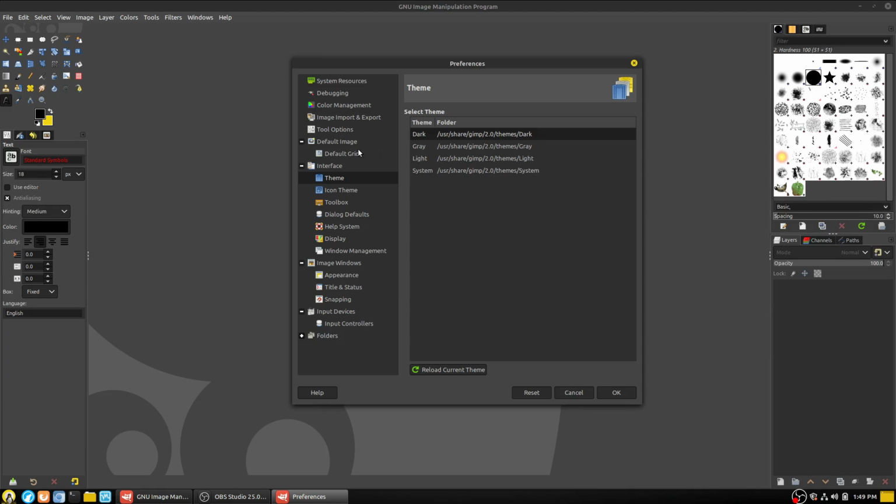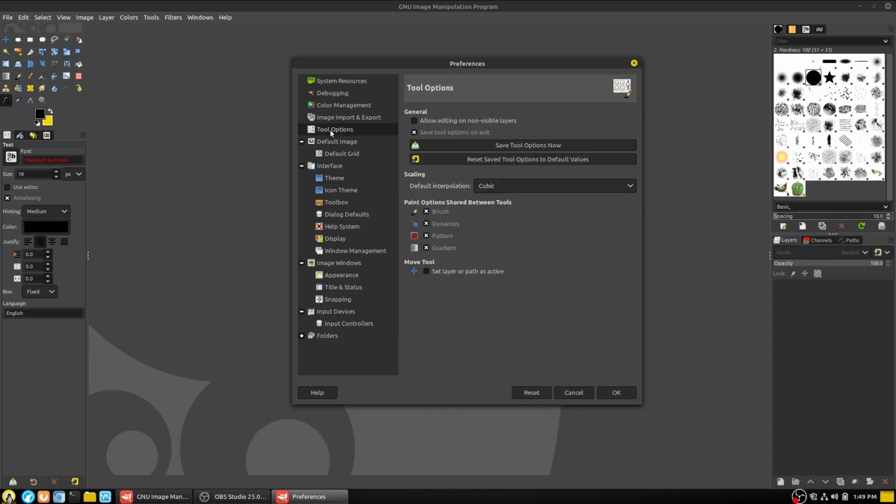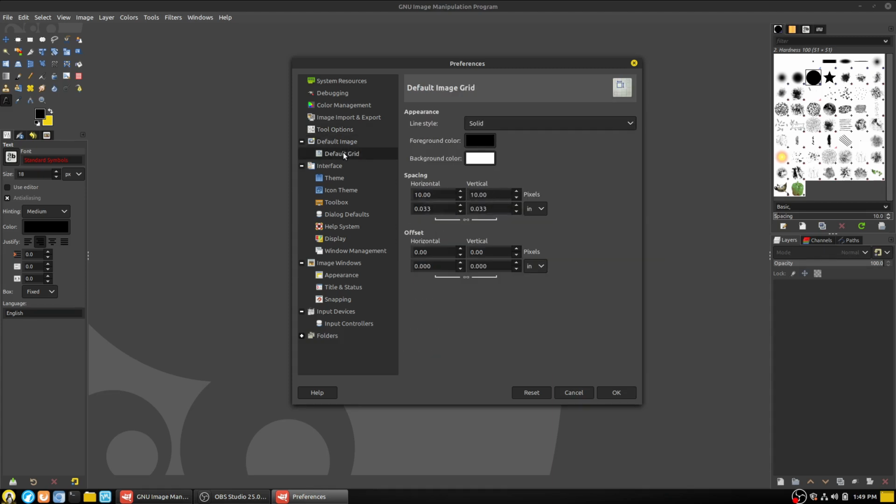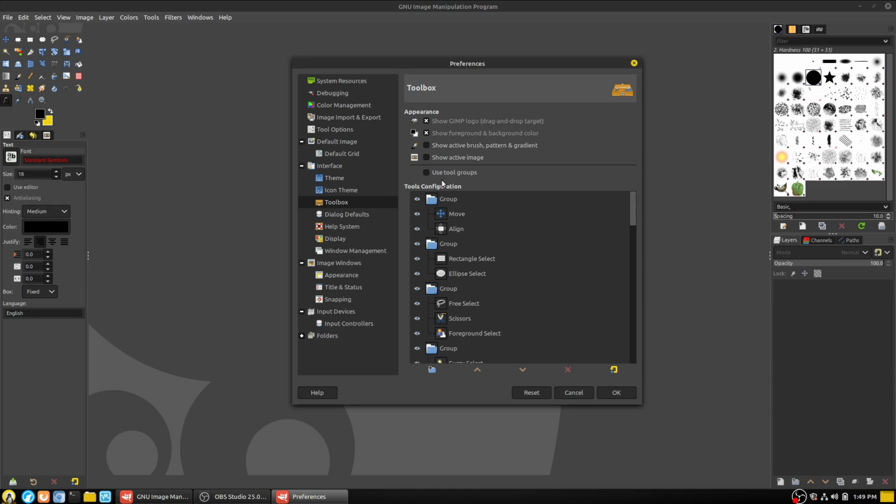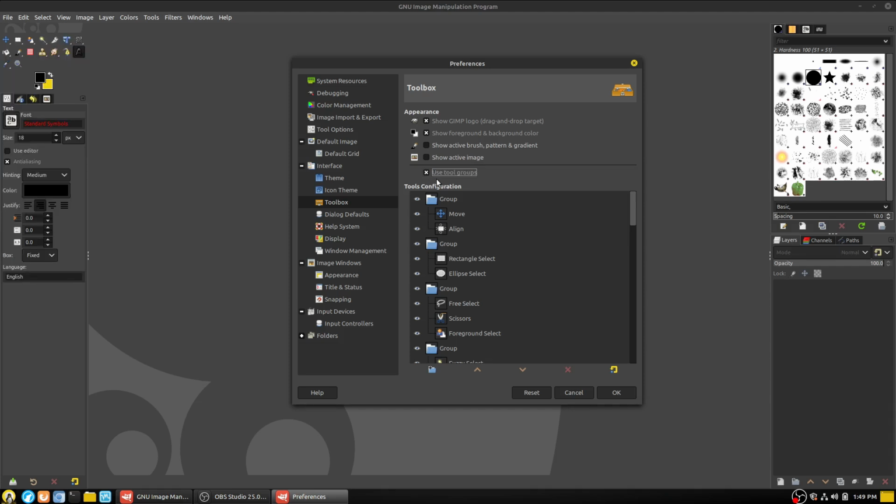So the next thing that I will point out here is the tool grid. Now, in the new version of Gimp, what they do is they set your tools in groups, and I can never remember exactly where it is, so let me go ahead and show you. Down here in the interface, the next one down is the toolbox. The default now in Gimp 2.10 gives you the use tool groups. This does match Photoshop a little bit more. You pull this guy down and you have these different options.